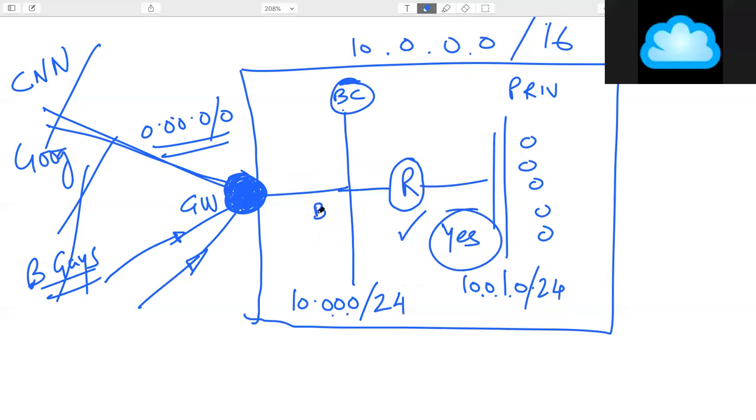Bad guys can come on this side, but not here. They cannot come here. They will get rejected right in this spot.